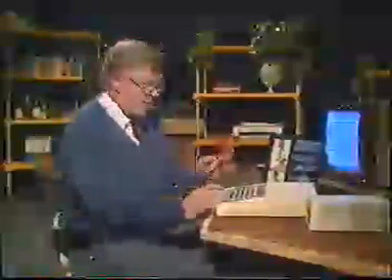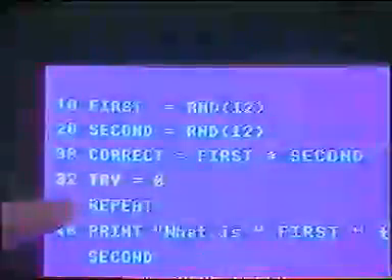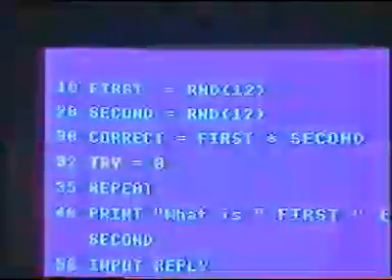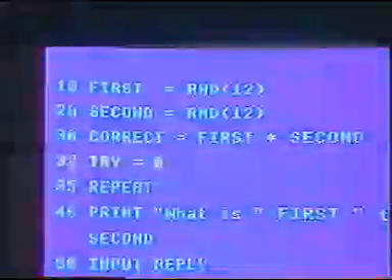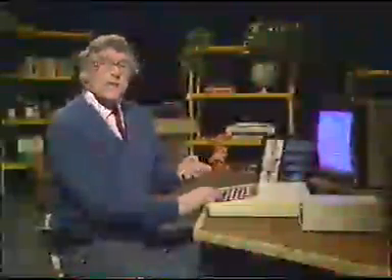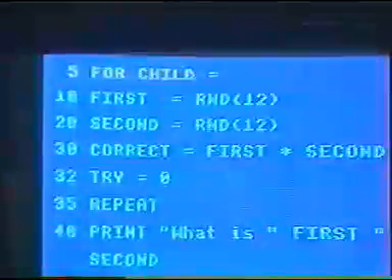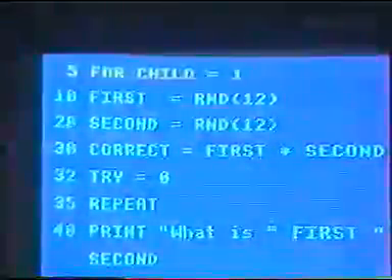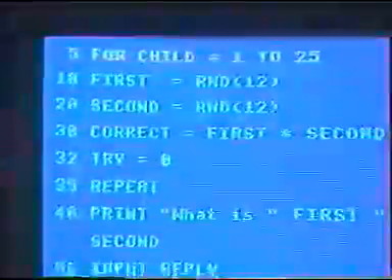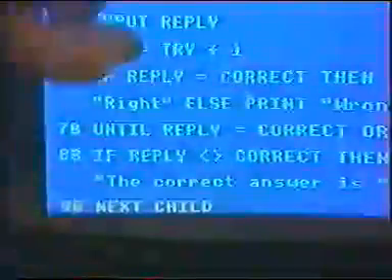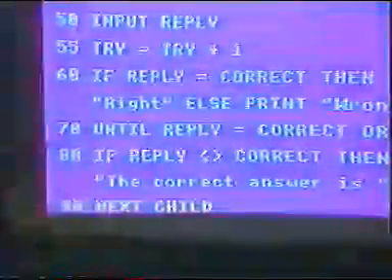So he's got 25 children in the class, so we come across a different type of loop. This particular loop here was repeated until certain conditions were fulfilled. This loop we're going to repeat a fixed number of times. In this case, 25 times. There are 25 children in the class. So right up at the top of the program here, we simply say, for child equals, and that's a new variable, child again, child equals 1 to 25, and right down at the bottom here, next child, and that will continue to repeat this program until 25 children have had their shot.